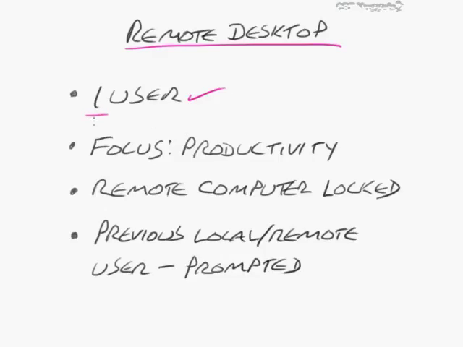Well, first of all, you have to understand that it's for a single user, and the focus here is really on productivity. It's not a help desk kind of thing. It's just, oh, doggone it, I forgot to fill out my TPS reports before I left the office. So when I get home to my home computer, I create a remote desktop connection back to my office machine, and I can fully administer and fully work with it as if I were seated locally at that machine.